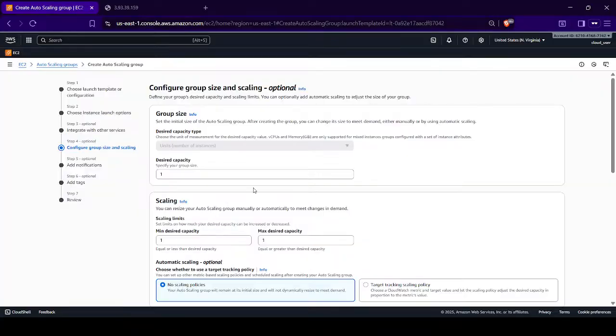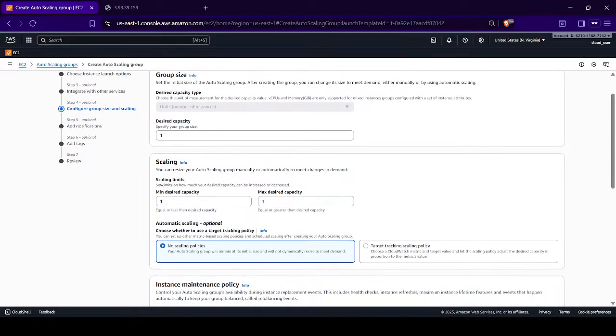Now the section is about the group sizing and scaling. So here group size is like setting the initial size of the auto scale group. After creating the group, you can change its size to meet the demand, either manually or with automatic scaling. Desired capacity type is like the unit is in vCPUs and the memory depends on that. So desired will be one minimum.